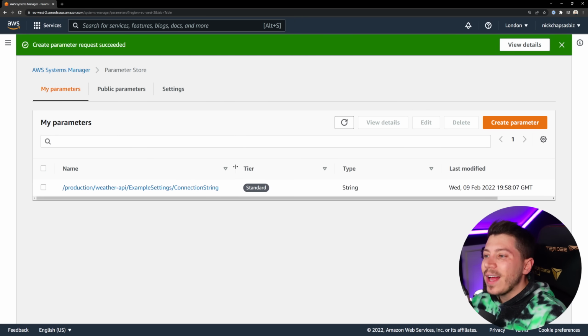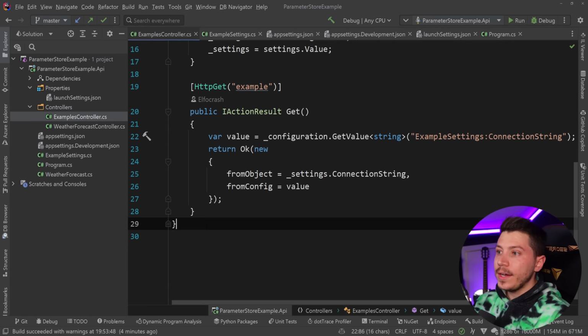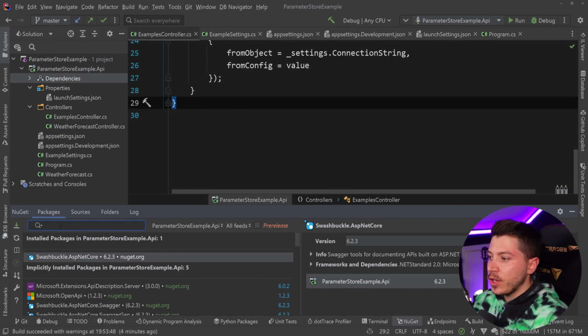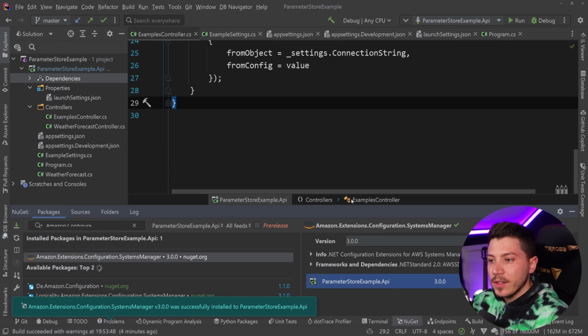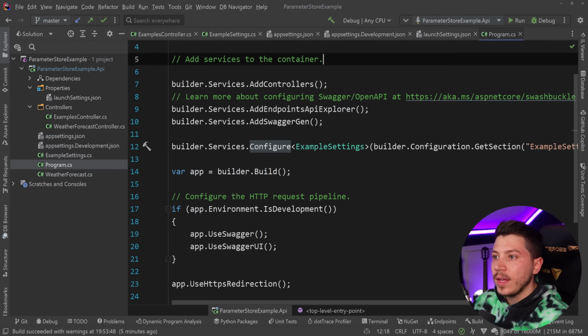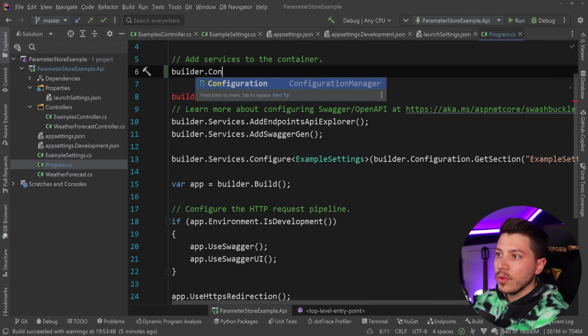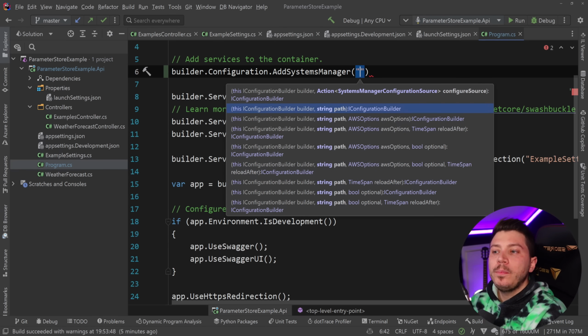And now look how easy it is to integrate with this in our .NET code. All I need to do is go to NuGet and I'm going to search for amazon.extensions.configuration.systemsmanager. And I'm going to add that NuGet package. And now with that added, I can go to the Program.cs or Startup.cs if you're in an old version of .NET. And all I need to do is say builder.Configuration.AddSystemsManager. And now I need to point to a path.